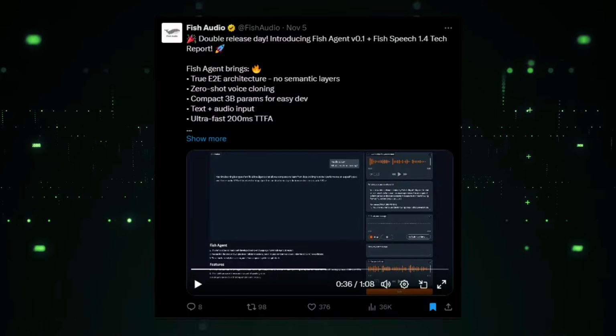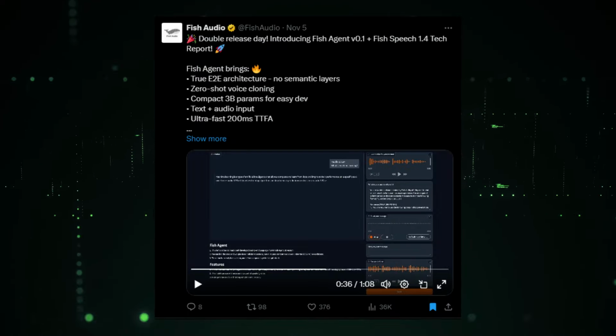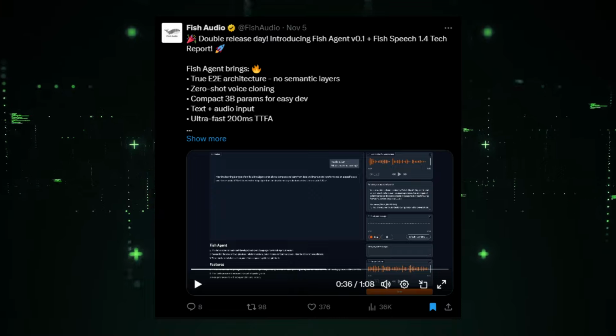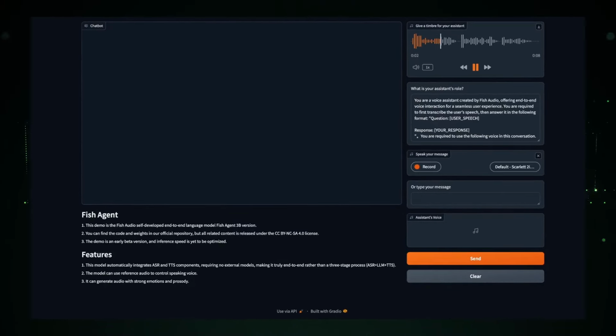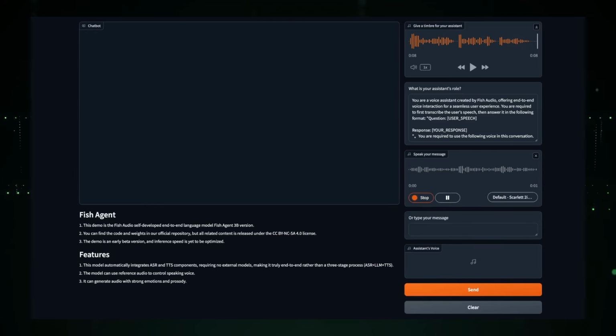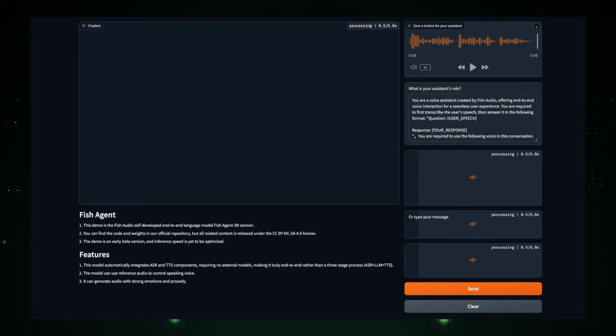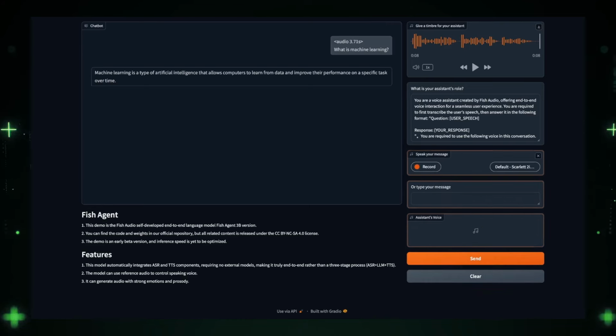News number 6. Fish Audio launches Fish Agent V.1 and Fish Speech 1.4. Fish Audio has unveiled two major updates in their AI-driven audio suite, Fish Agent V.1 and Fish Speech 1.4, each packed with groundbreaking features for the audio AI field. Fish Agent V.1 introduces a true end-to-end (E2E) architecture, eliminating the need for intermediate semantic layers, which allows the model to process audio more directly and efficiently.